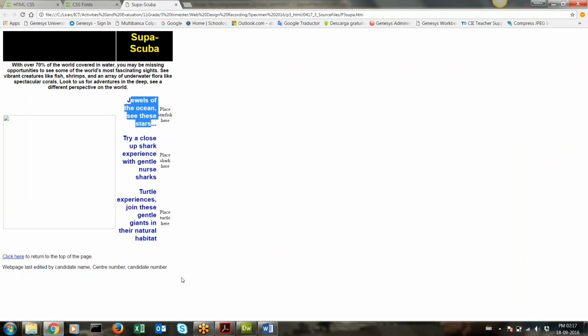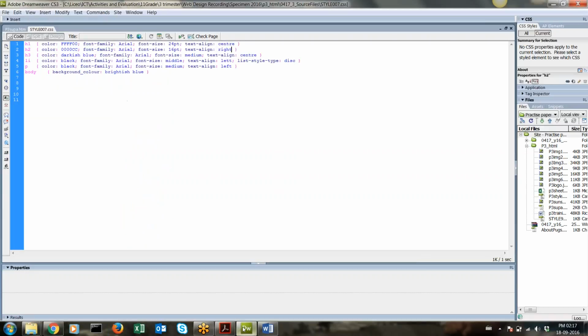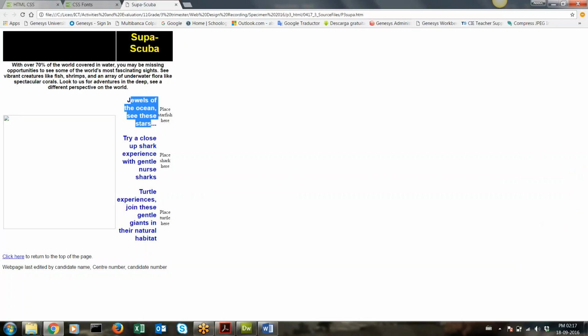Let's now do it for H3. As and when I do the changes for H3, since I have already applied this CSS style sheet to this web page, it will keep on modifying this web page on a wholesale basis, not individually. So if I do one change, it will modify the entire web page wherever H2 occurs.